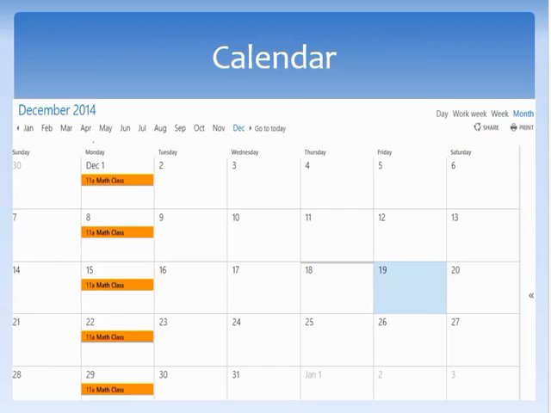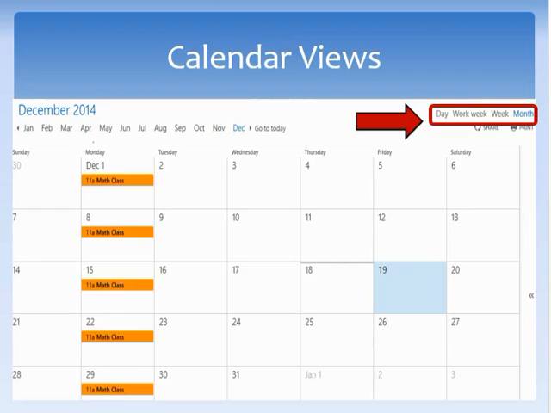I like to look at my calendar in this month view. It gives me a good picture of my whole month and what I have to do. But you can also change this to look at it 1 week at a time or even 1 day at a time if that's how you prefer to look at your calendar. So on the right hand side of the screen there are some tabs for day, work week, week, or month, a different view of the calendar. Work week means you'll just see Monday to Friday, and if you choose the week view, you'll see Sunday through Saturday, the whole week.